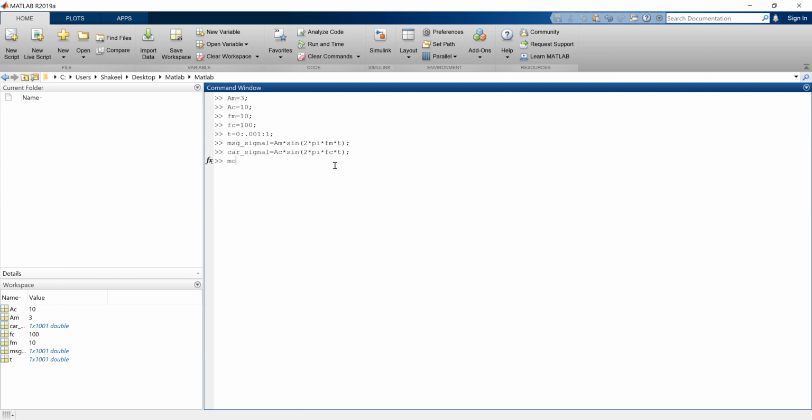Then to obtain the modulated signal, let's call it MOD. We do the addition AC plus the message signal, which adds the carrier amplitude to the message signal. Then we do the element-wise multiplication with the carrier signal, sine of 2 pi FC times T. This will give us the AM signal.